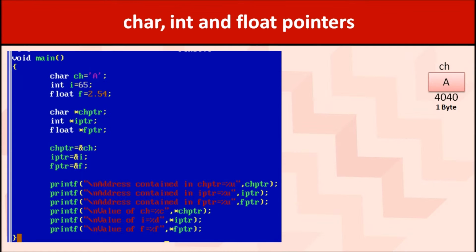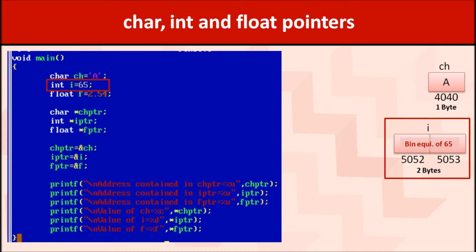Now we will learn something different. We will create pointers of different data types. We will create pointers of character, integer, and float. Look at the line of code given here. We have declared a character variable ch and assigned 'A' to it. So 1 byte of memory is allocated at 4040 location to it, and ASCII value of capital A is stored in ch variable. At this line of code, we have declared variable i and assigned 65 to it.